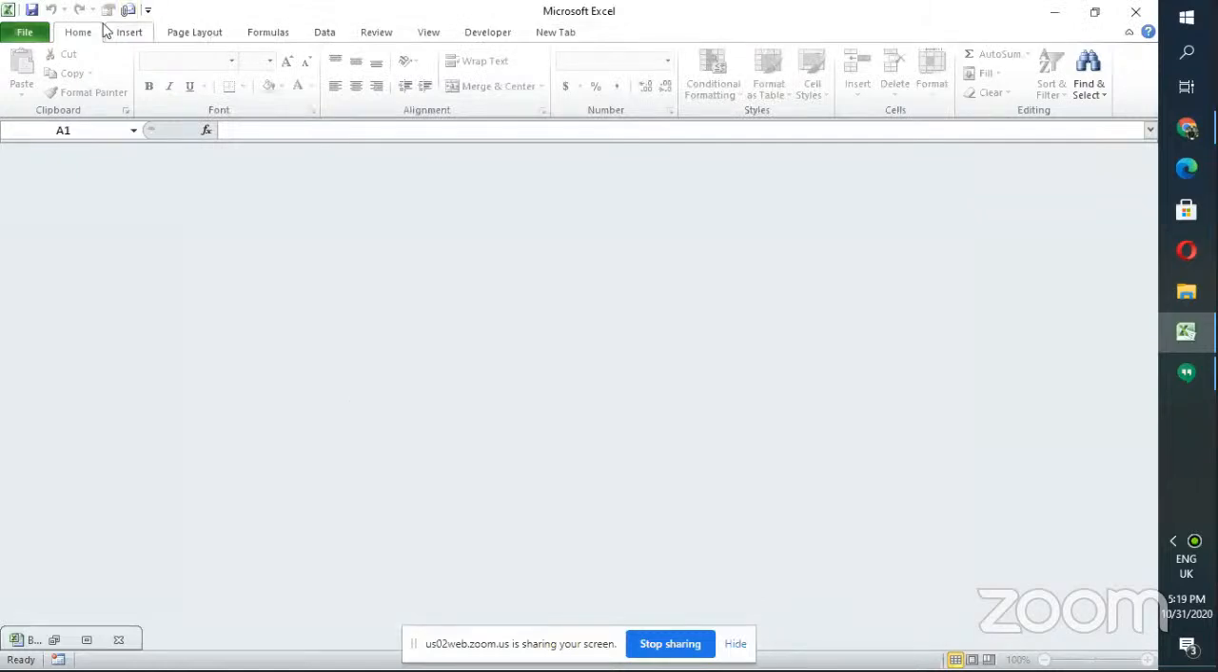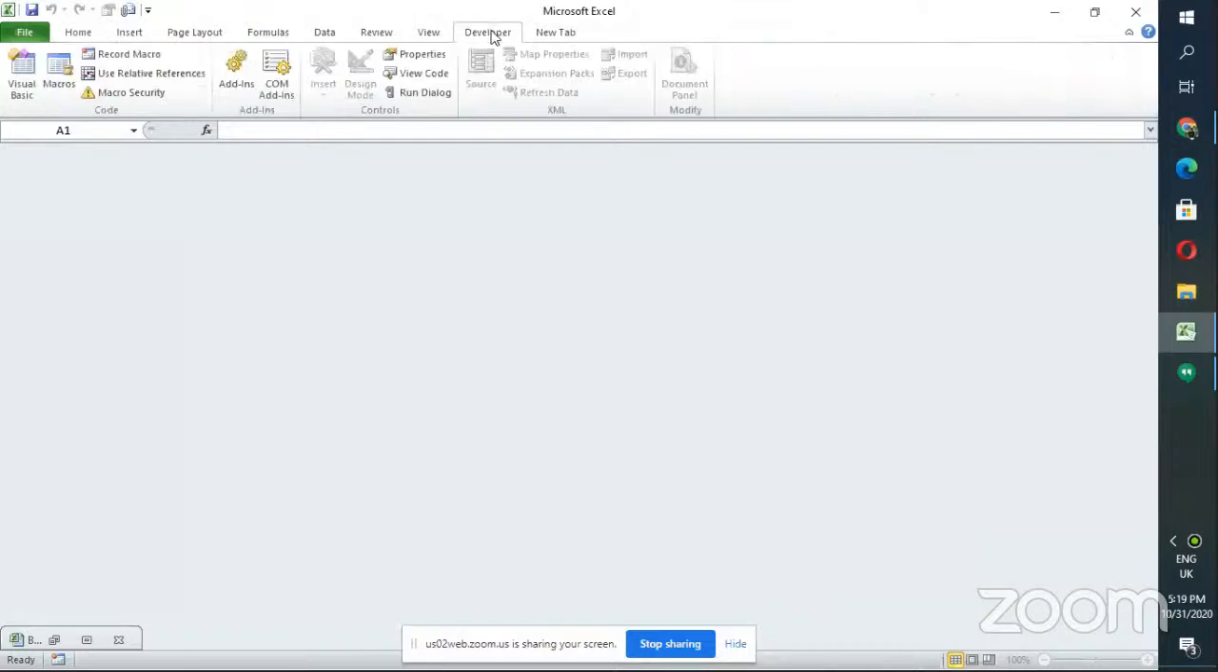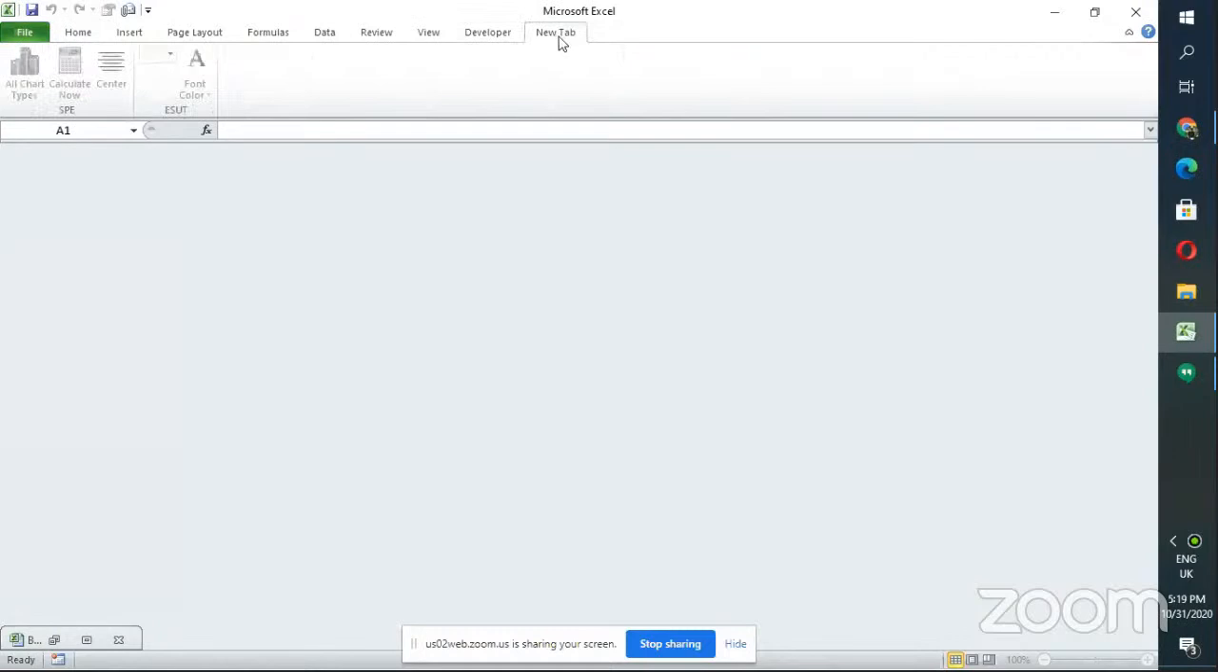So we'll come back to our Home tab. You notice that my Developer tab has been toggled on. It was not here before. Now I have a new tab. Under the new tab, I have two groups. I have ESUT, and I have SPE, which I can also rename to any name of my choice.